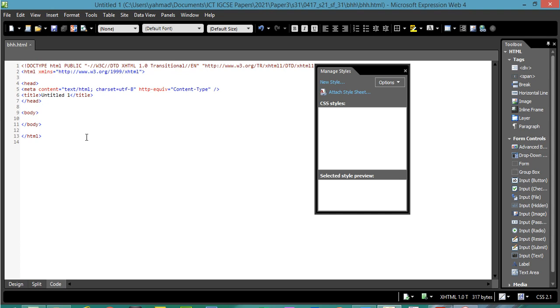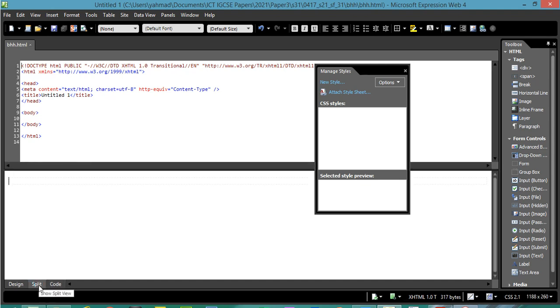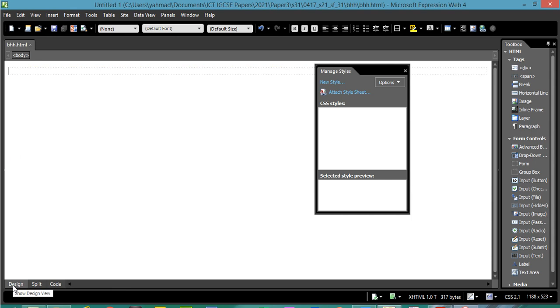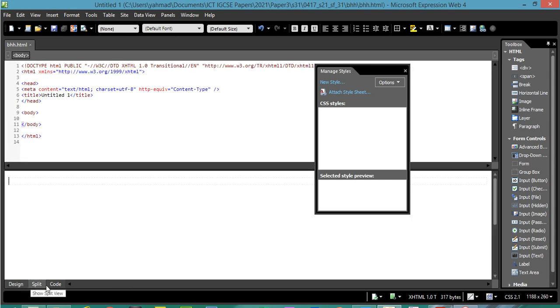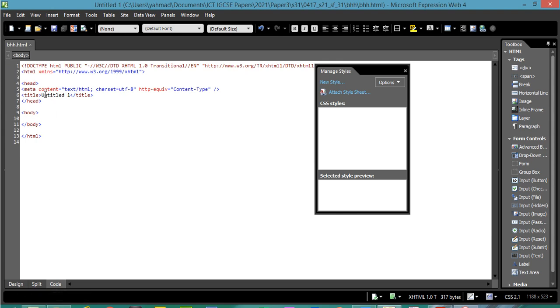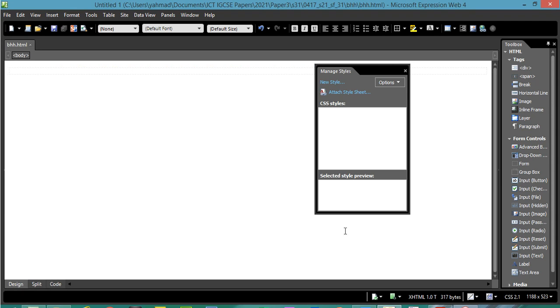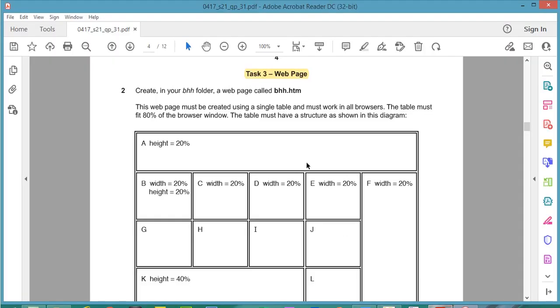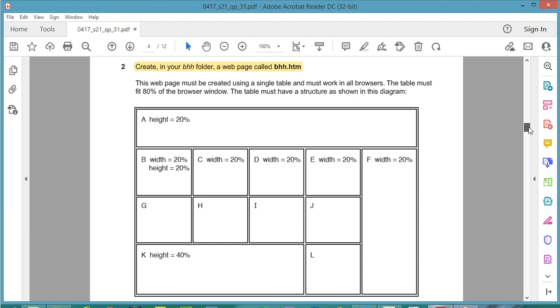Okay, so what we have in Expression Web is the HTML code. We can split the code and show the design view as well, or we can show the design view like this, so we can switch between different views at different points. So this is the code for the HTML. Right, so we've done that now. And what we need to do first of all is create a web page.